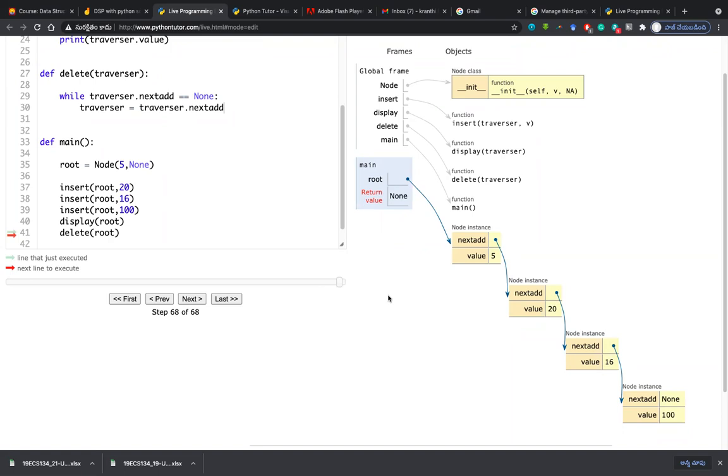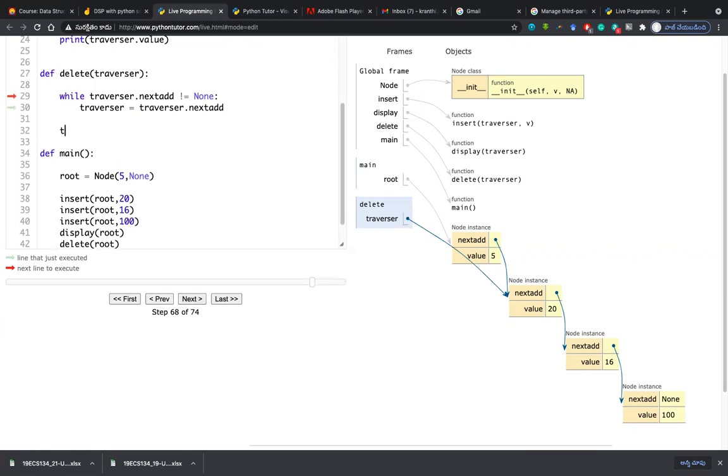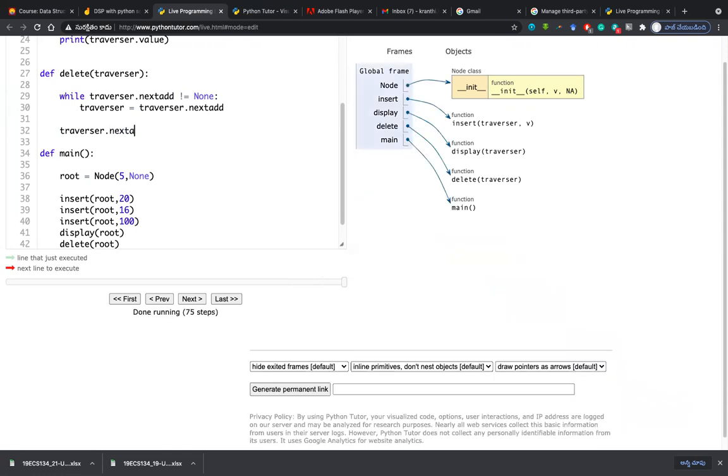So whatever you imagined is wrong. What is the modification you need to make to do this? Sir, not equal to none, sir. Okay, we will keep not equal to none. After the while loop, traversal dot next address is equal to none. Okay, that's very fine.